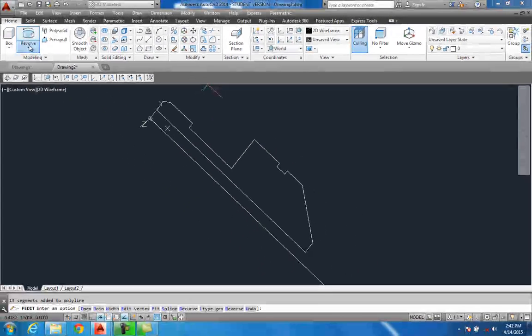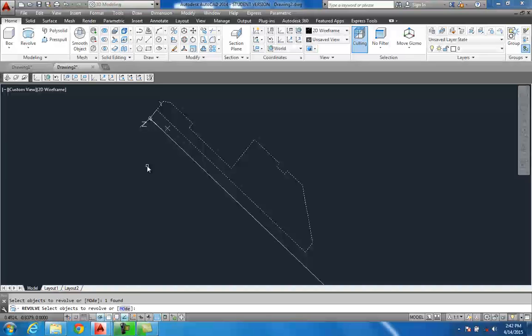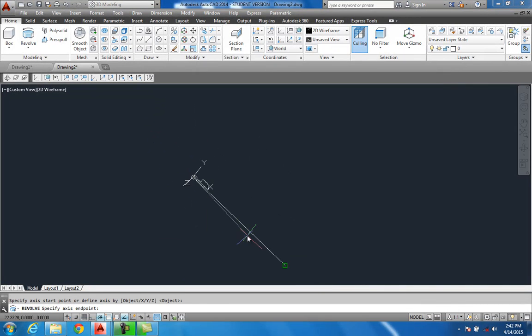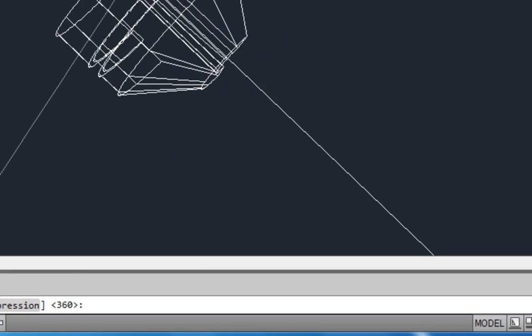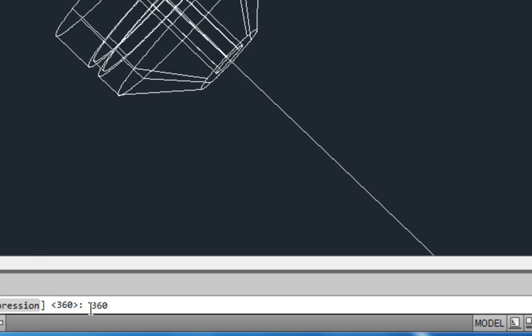Now you're able to go in there and take that region and right click to enter it. Then you're going to pick your axis line. You start to see this part being developed. Now it's asking you, what angle do you want? I want a 360 degree all the way around. Enter.